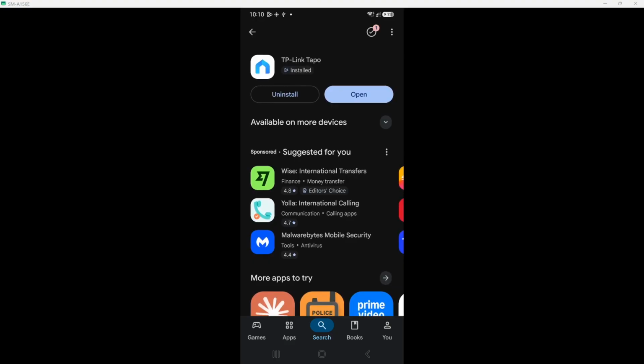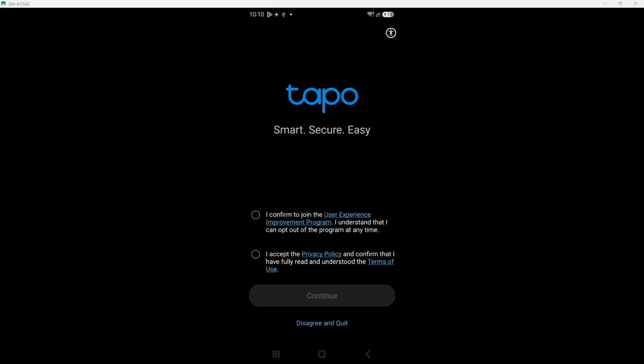At this point, tap Open to launch the Tapo app. This action will take you directly into the app, where you can begin setting things up. The app will guide you through initial setup options that will help personalize your experience. This step matters because it allows you to start using Tapo immediately, making it easier to manage your smart devices.